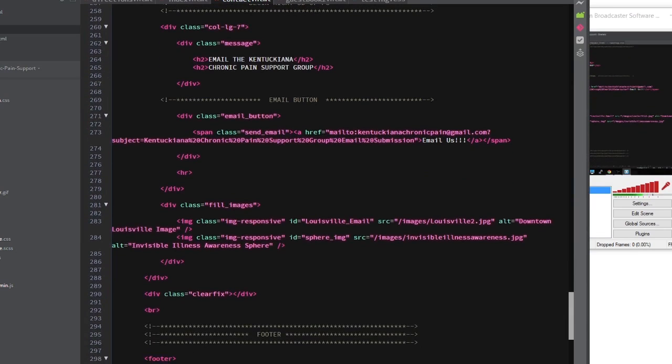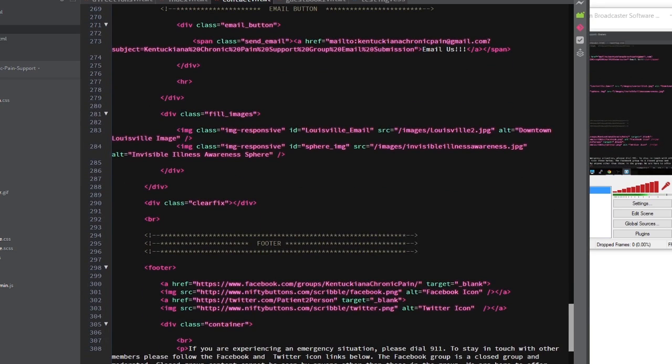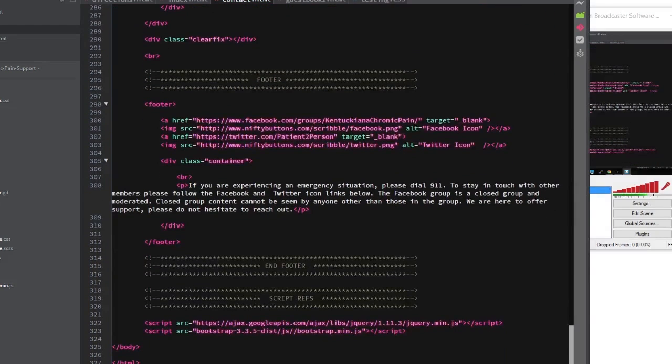Then down here you can see the big email button area of the code where it sends a mail to Kentucky in a chronic pain at gmail.com. And the %20s here are spaces for the subject line of the email. And again, the image tags with the alt attributes and the self-closing marks there, and the footer. Then at the bottom, the script references to the Google API and to Bootstrap.